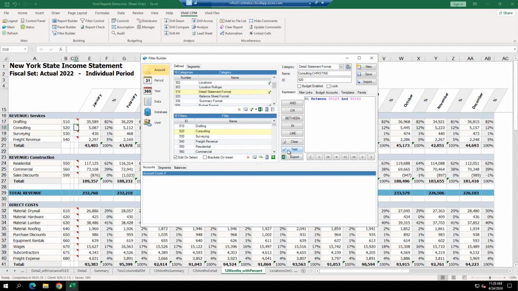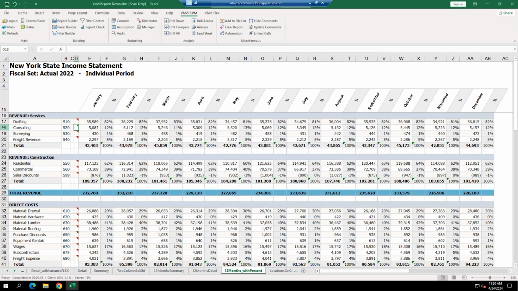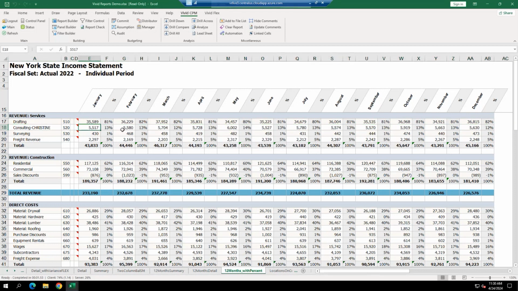So if I click Test, now it validates this expression and it tells me that I could potentially have up to 57 accounts rolled up into Consulting-Christine. Let's go ahead and save that. Okay, it's been saved. Let's close this. Now let's simply refresh the report. I'm just highlighting this row so that you can see it happens so fast.